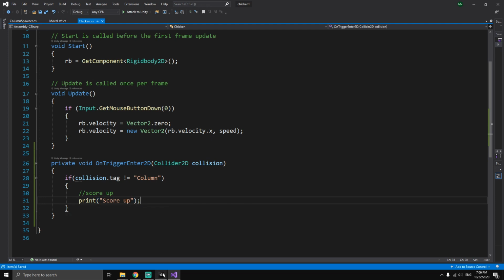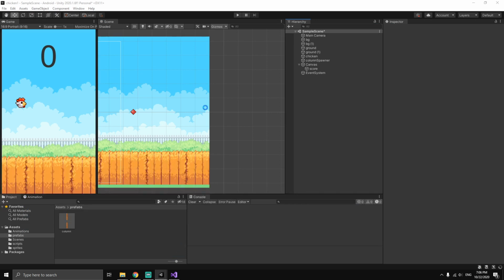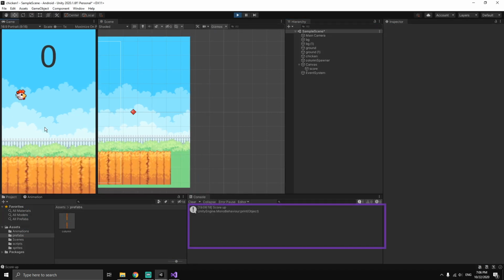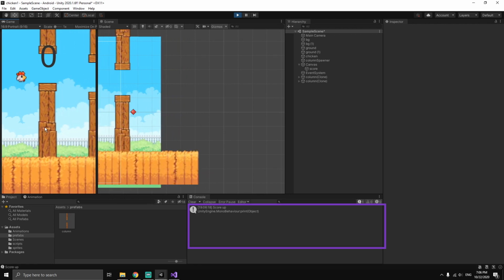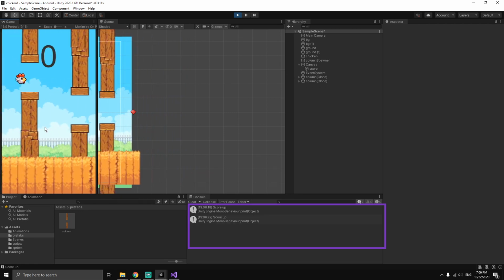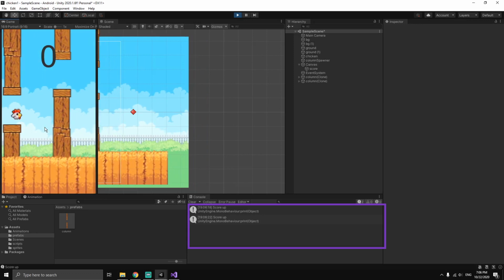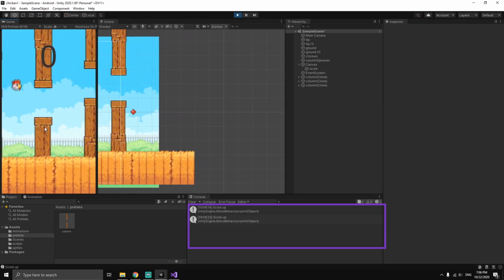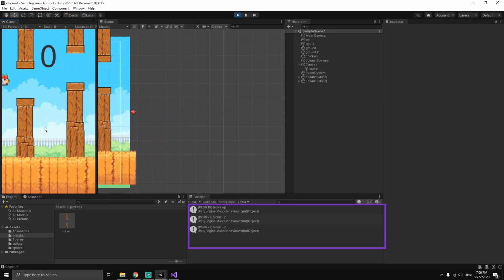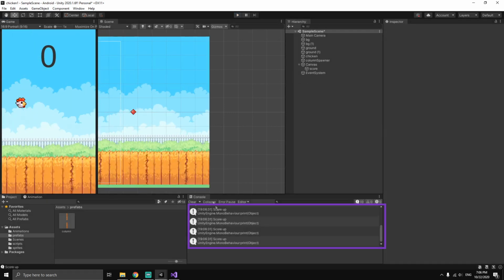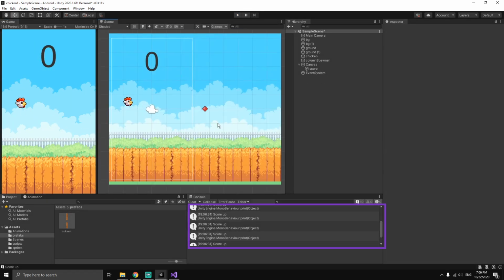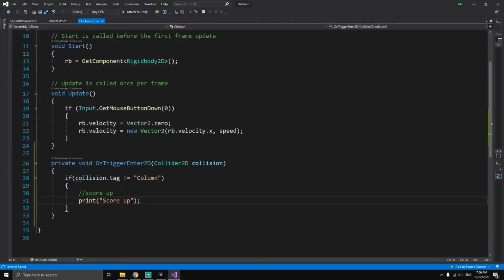Okay, so let's go ahead and see if this works. Let's go back to the Unity editor. Let's hit play and let's see if this works. Okay, so every time we go through the pipes, we're adding 1 to the score. Everything seems to be working fine.